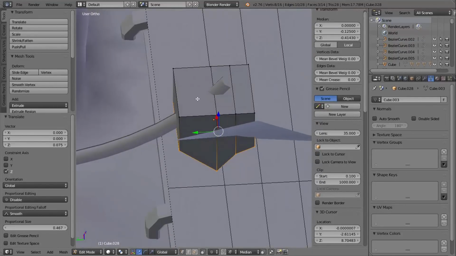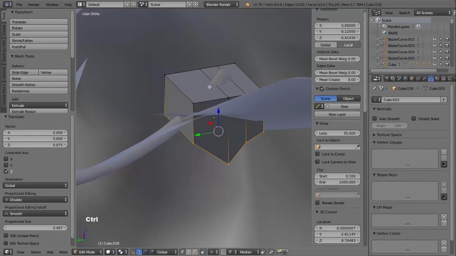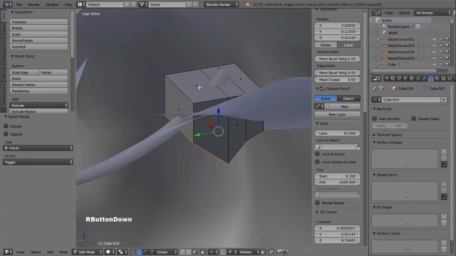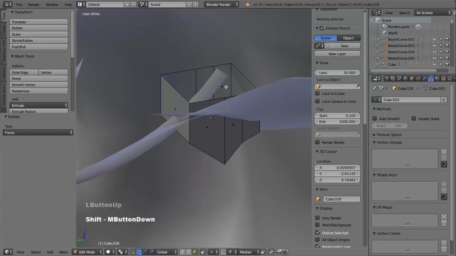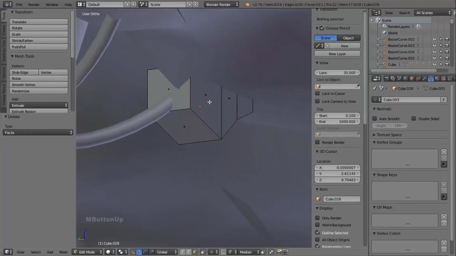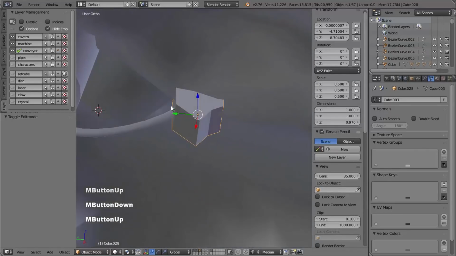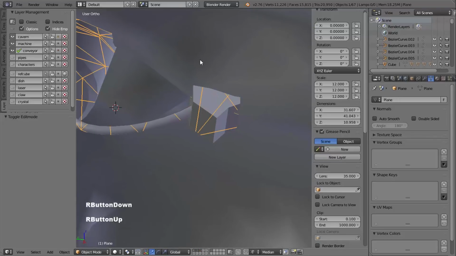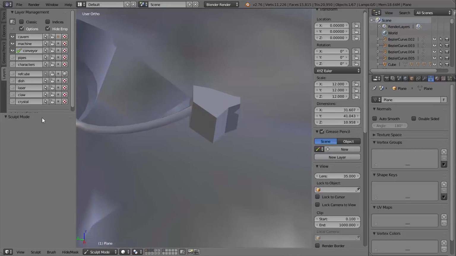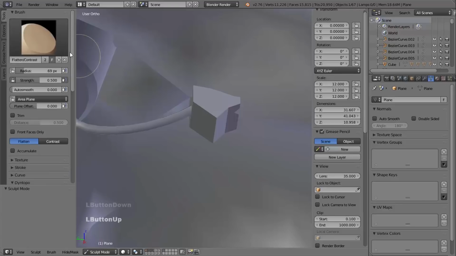It is very simple, but I've got a bit of cleanup to do. So I'm going to go into face mode and then select these faces at the top and then press X and delete them. And next I can go back into object mode, and now I'm going to make some quick changes to the ceiling of the cavern. So I'm going to unlock it by clicking the padlock icon and then select it. And as before, I want to go into sculpting mode.